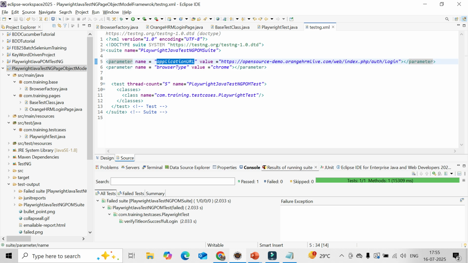Like where we have used the application URL, and we are giving the URL, and we are using the browser type, and you can give the browser type. Whatever browser types you already defined in the browser factory, we can change the browser name here in the testng.xml file, and we can execute with all the available browsers already installed in your system.